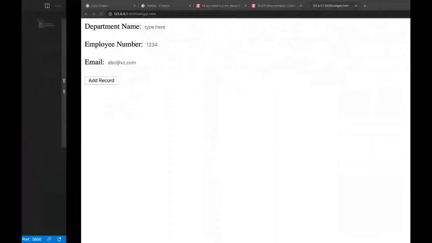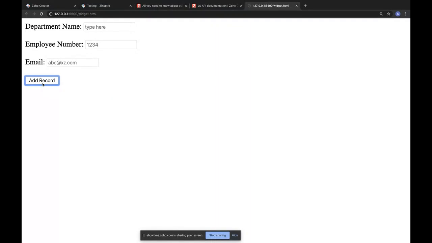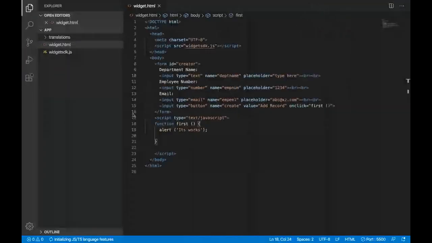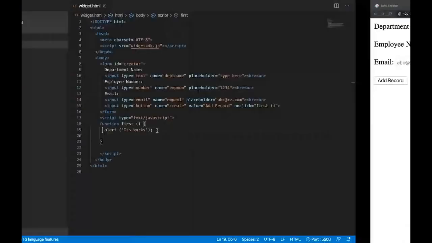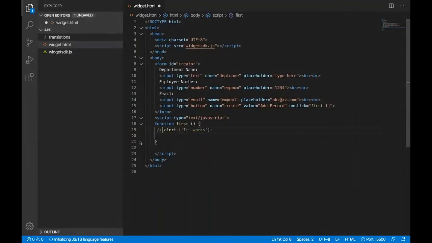So now we know that when we click on the button, we are able to have an action trigger. We have an alert statement added here. Now we'll remove the alert statement, and hopefully the screen is still being shared. We'll remove the alert statement and let's start adding the Creator function that is needed. We add a function inside it.